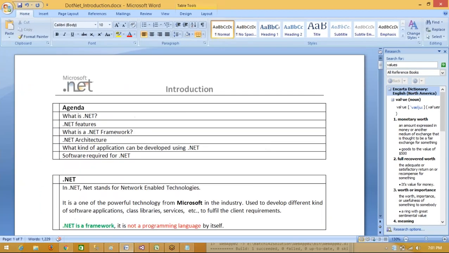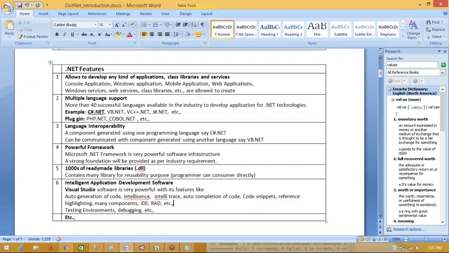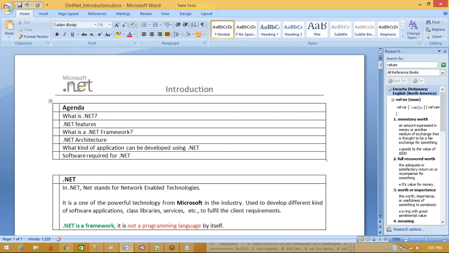Now we have seen what .NET is and what can be done with .NET. Is .NET a programming language? No. Is .NET any software? No. Then what is .NET? .NET is a framework. What do you mean by a framework?